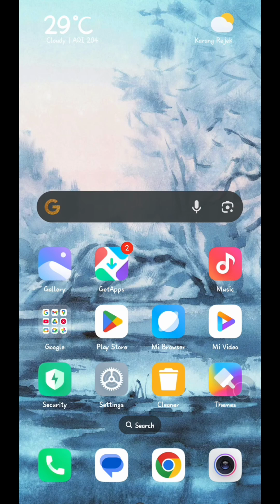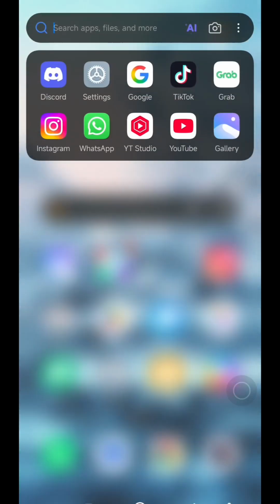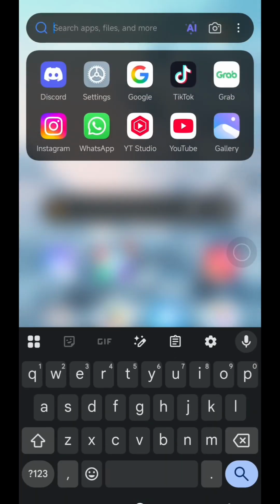This search feature allows you to quickly search for apps and files directly from the home screen. Just tap on the search feature like this. In here you can just search your apps or maybe files and many more directly on the search bar.